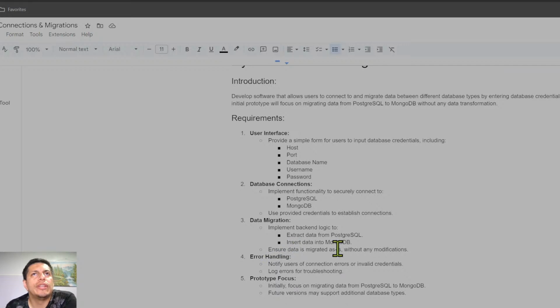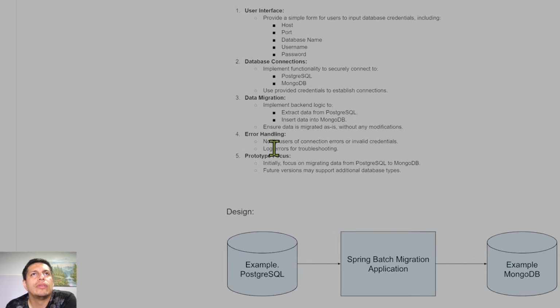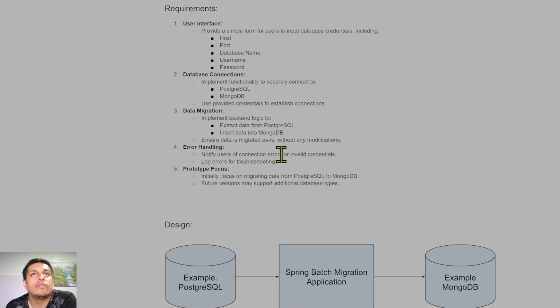Ensure data is migrated as it is without any modifications. We will implement error handling, notifying users of connection errors and invalid credentials, with errors for troubleshooting purposes. So our first prototype will initially focus on migrating data from PostgreSQL to Mongo. Future versions will support additional databases.